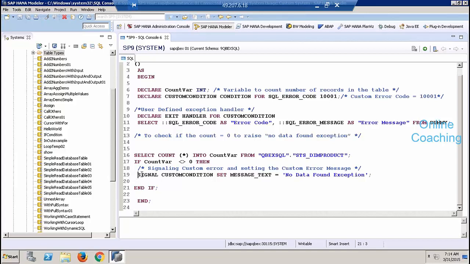If you use resignal or signal here, you say signal customer condition and set this message here. And at the top, we would have declared this condition saying customer condition, and the condition is for this SQL error code.